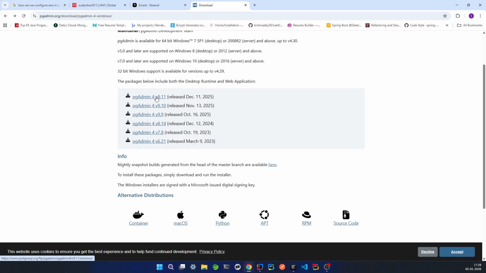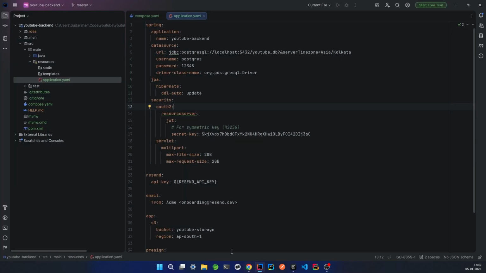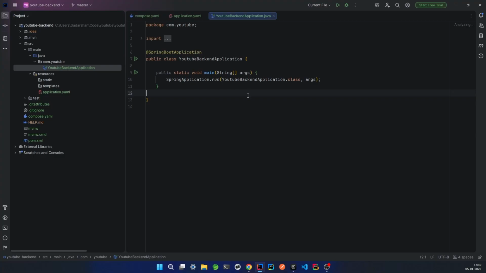What it will help us with is, it is basically an SQL visualizer tool. So we can run the SQL query directly inside it or see our tables. So download this also, right? I hope this much is clear now, and our project is now set up with this.